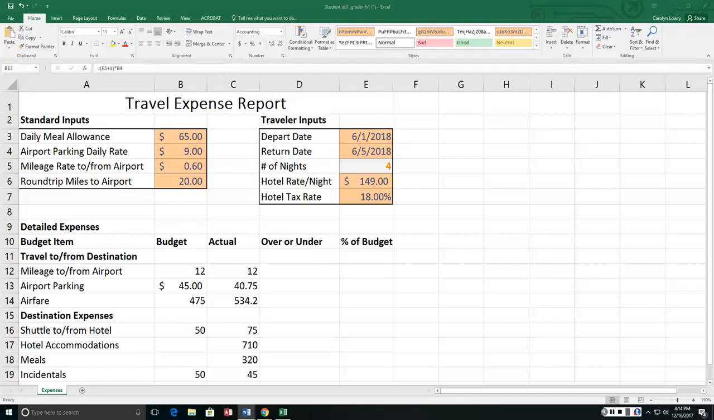Now in B17, so B17 right here, hotel accommodations. We want to enter a formula to calculate the amount budgeted for hotel accommodations. This is based on the number of nights, the hotel rate per night, and the hotel tax rate. In parentheses, add the hotel tax rate to 1 to equal 118% before multiplying. You have to do this exactly the way it wants it, or it is going to deduct. So in parentheses you need to add the tax rate, which is 18% plus 1, close parentheses, times the rate per night.